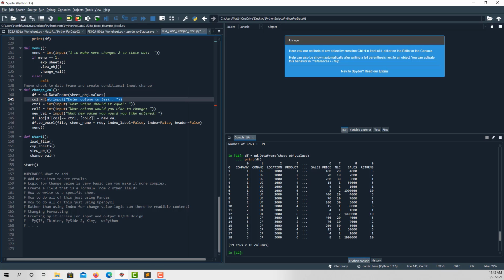And then we're saying, okay, what kind of change do you want to make? So this again is just going to be essentially like an if then else statement that's being done in a data frame. So I'm saying, okay, what column do I want to test? I load it into column, and then what should it equal? And this is going into control. And then what column would I like to change? And that's going into column 2. What new value would you like entered into that column? That goes into new value.